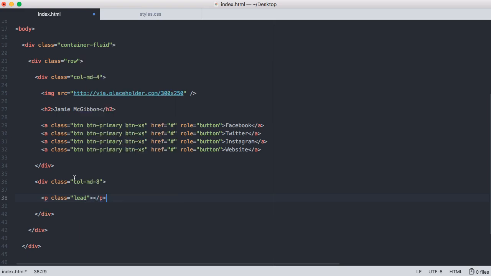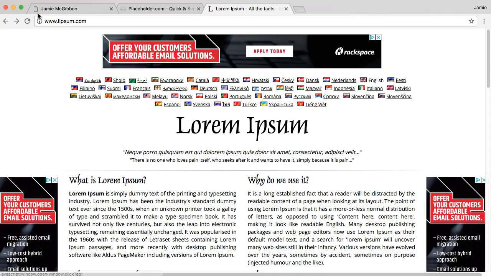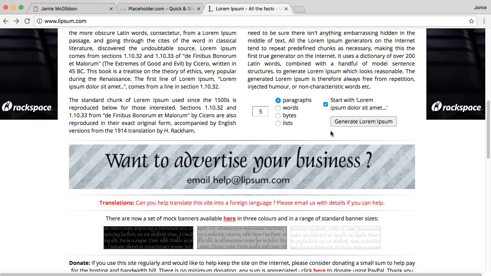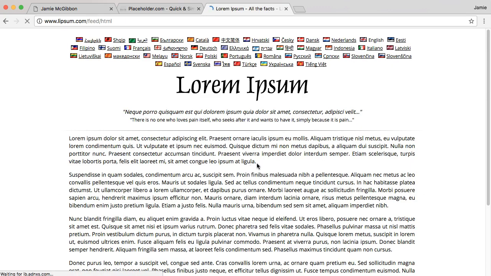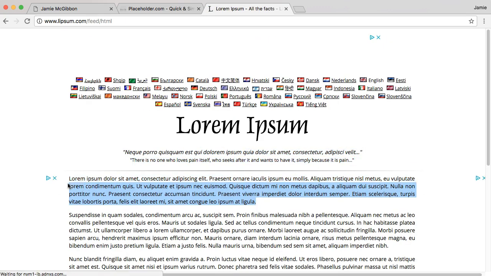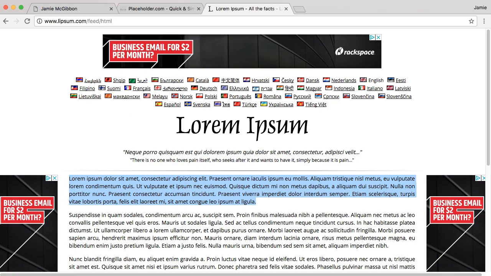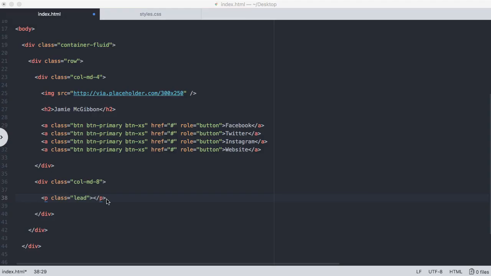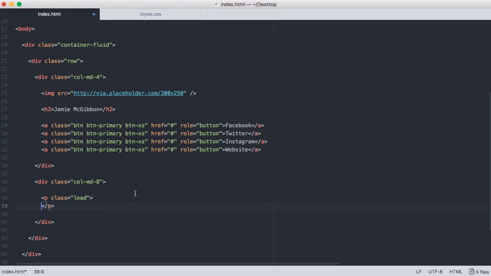And let's just quickly close off this paragraph here. So we need some text. So let's jump over to lorem ipsum or lipsum.com, where we can generate just some dummy text here to use. So we'll just quickly copy this first paragraph and jump back into the text editor and paste it between our paragraph tags.